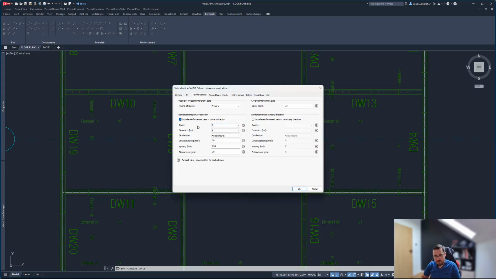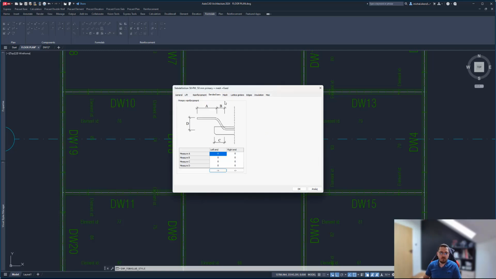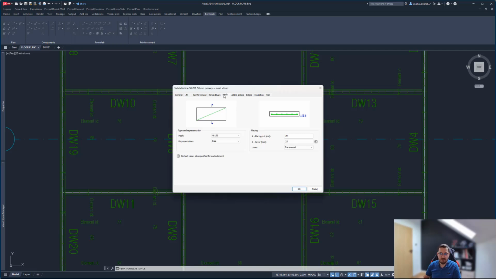So reinforcement in the main direction of our slab, so basically longitudinally. The secondary direction, which is perpendicular to that, so basically your transverse reinforcement, you can specify if you want that, and your covers and where the reinforcement is, which is on the bottom of the slab. Bend bars, if you include those, and how you measure those, you can add those as well to the slab if something needs to extend out of the slab. The mesh, so what type of mesh you use, basically the cover of that reinforcement, etc., and where it is placed.